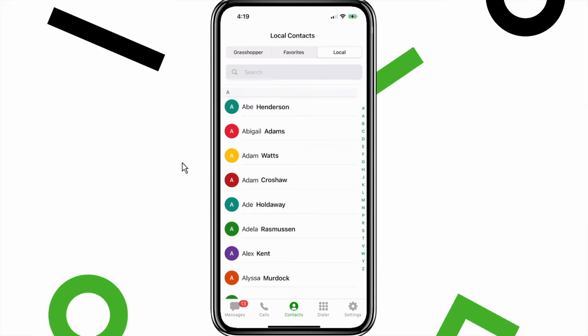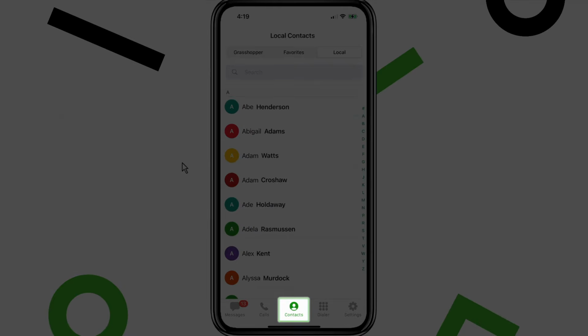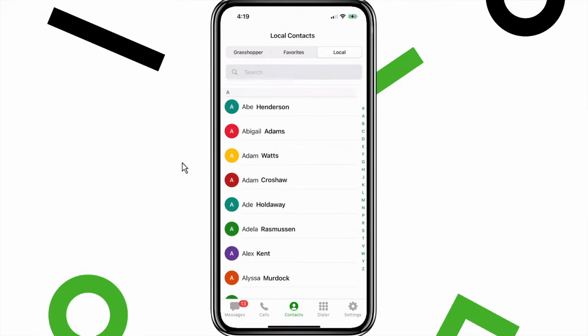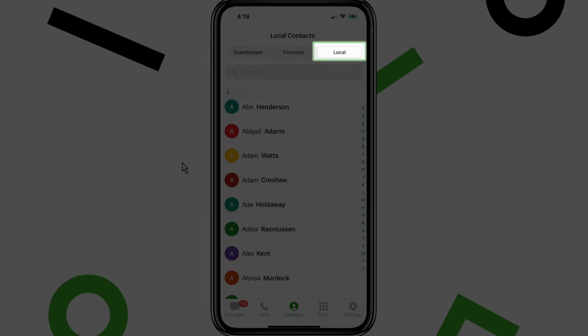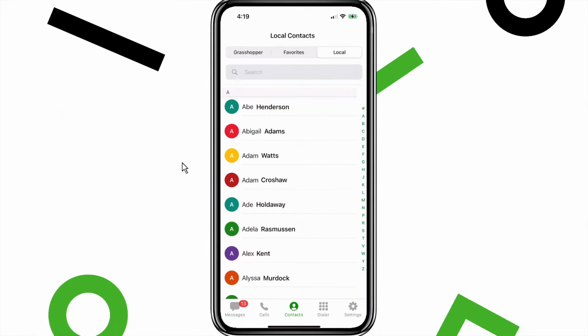I've already signed in as the user Ryan Noble using an iPhone. I'm also in the Contacts section of the mobile app and have the Local tab opened. In the past, users could import their device's local contacts to the Grasshopper app behind the scenes, but the imported local contact list was not visible in Grasshopper.